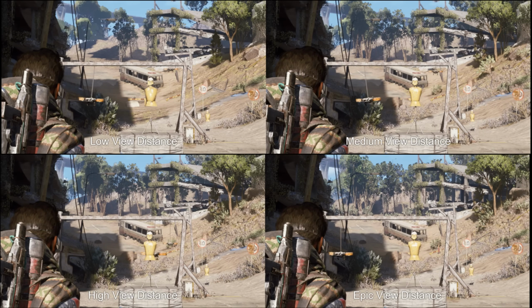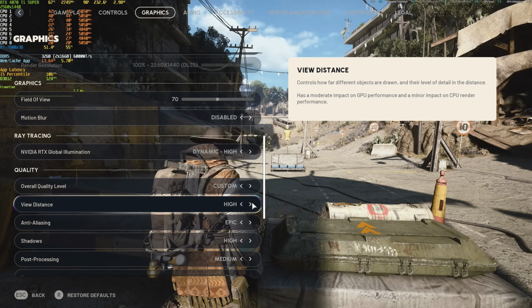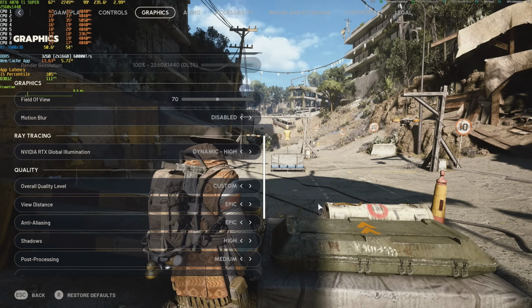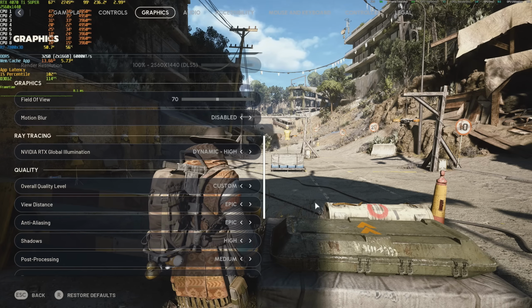But the performance difference, especially between high and epic, is substantial. I don't know if that's worth it for most players. So if you're really struggling for performance, you can drop this to high, but for everybody else, I think epic is really where you're going to want to be here, and you shouldn't sacrifice this in nearly every single case unless you are really struggling for performance.